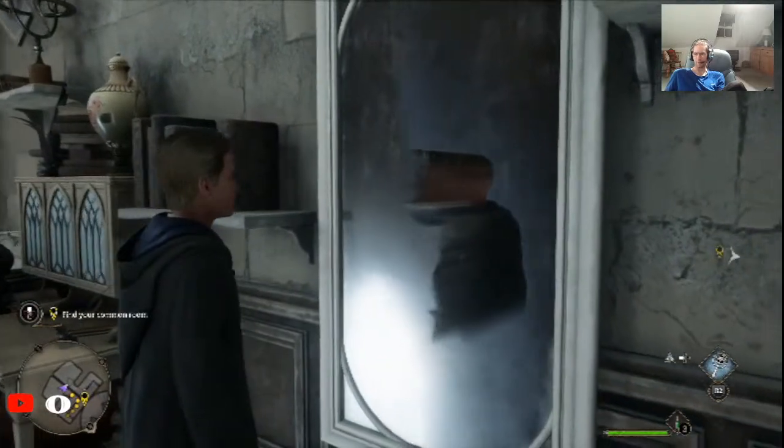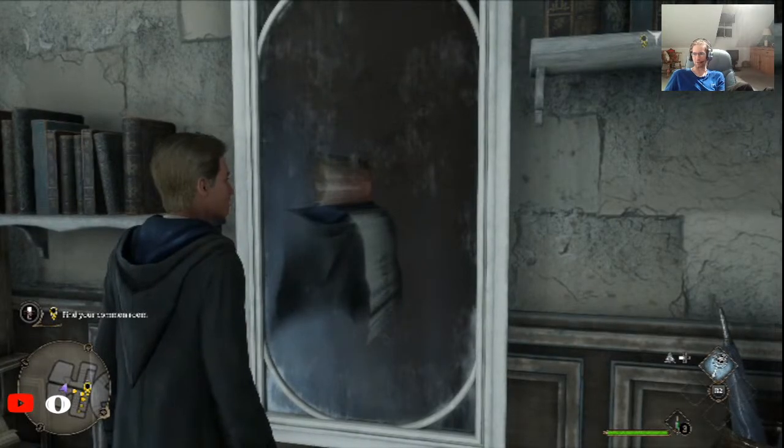I hope that's not how every mirror looks, because that's shocking.